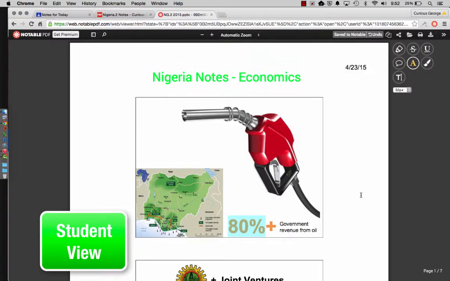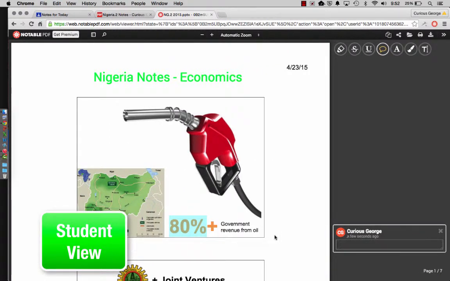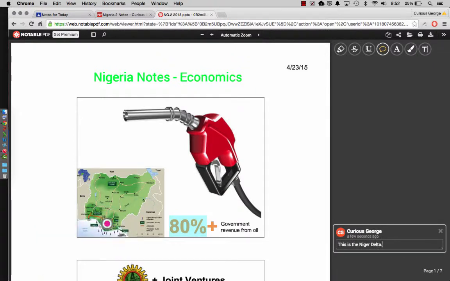The tool that I like the best with Notable PDF actually kind of connects and reminds me a lot of what ThingLink does, where you drop those hotspots down. And you use this little speech bubble tool. Once again, you get to pick what color. And I'm going to pick the pink dot. And I go anywhere on my notes and I click and I drop a hotspot. It opens up a little sticky note over here on the side. This is the Niger Delta. This is where Nigeria's oil wealth is.